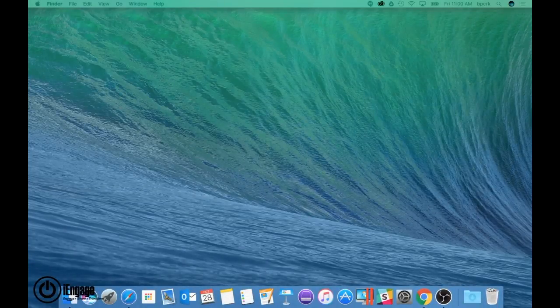Today we're going to talk a little bit about the Mac. Mac basics, what we can do, what we can change in there, and how we can really customize it to make it our own. Let's start off by getting acquainted with the Mac interface.